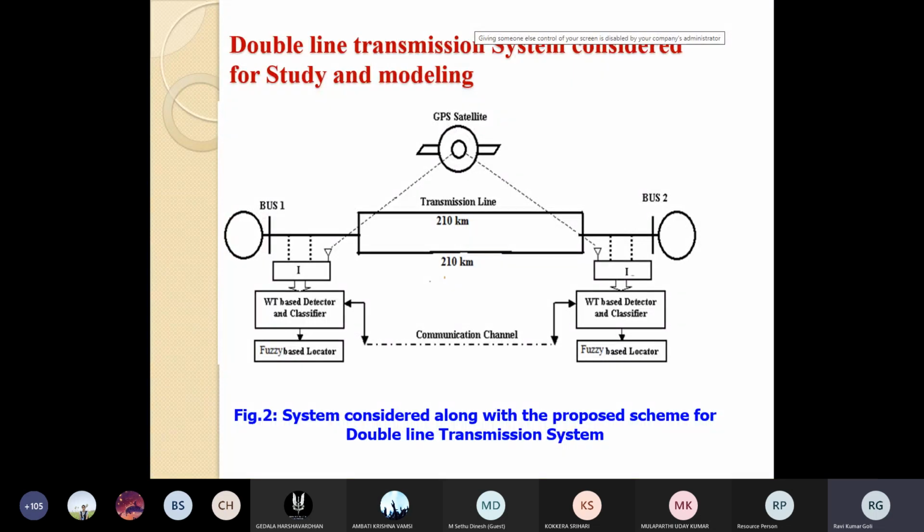Single line to ground fault means the fault has occurred between A to ground, B to ground, C to ground, and double line to ground faults are AB ground, BC ground, and CA ground. And double line faults are AB, BC, CA, different combinations. So you can analyze. That is nothing but discrimination, and the location where the fault has occurred within the 210 kilometers of transmission line. For this purpose, first of all, you have to design a Simulink model.